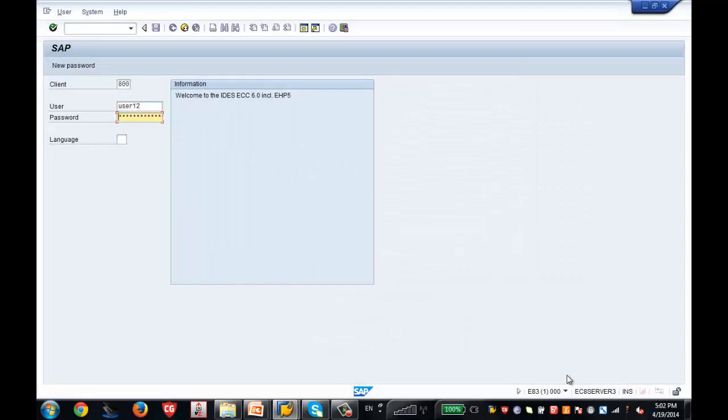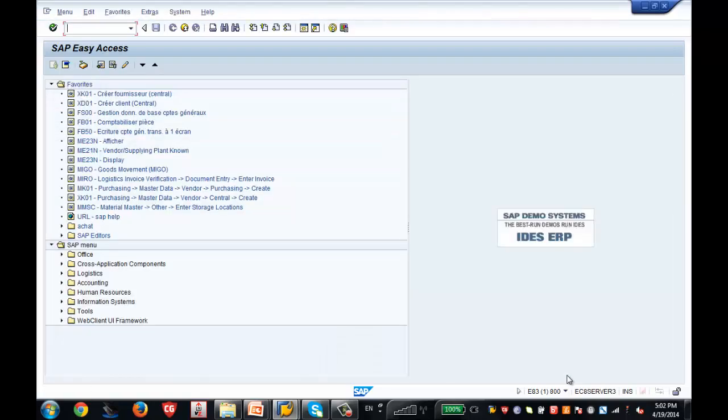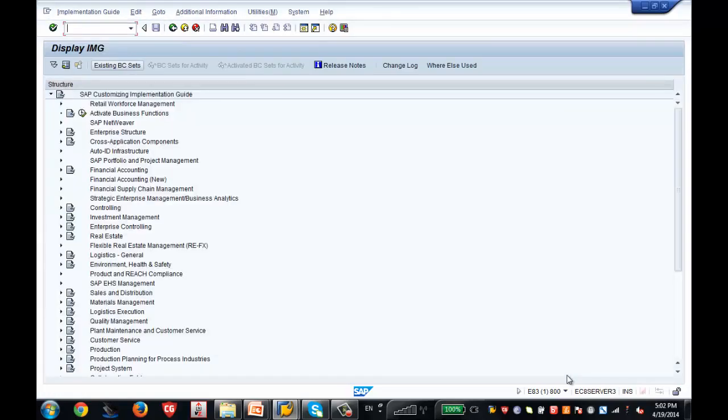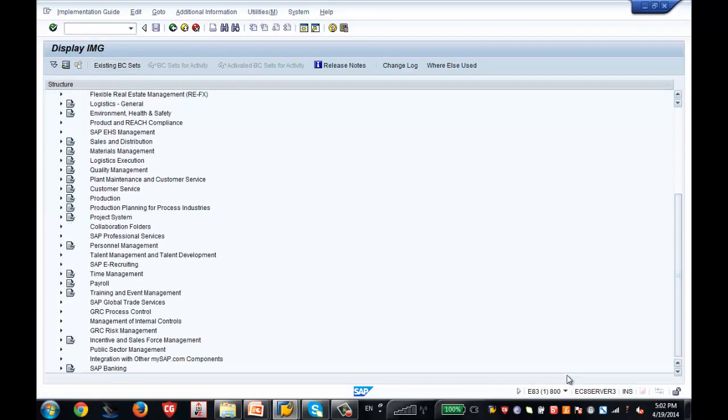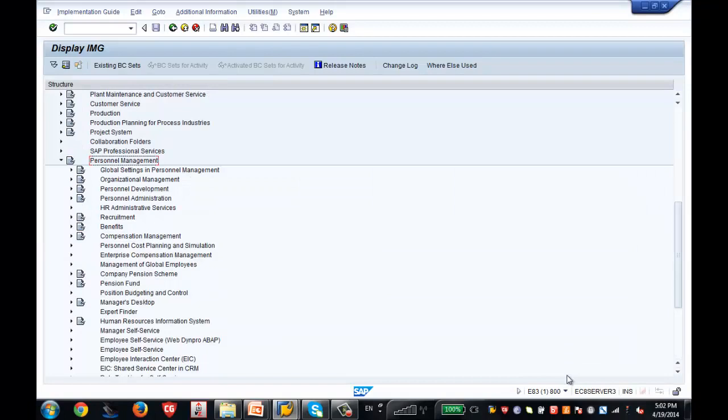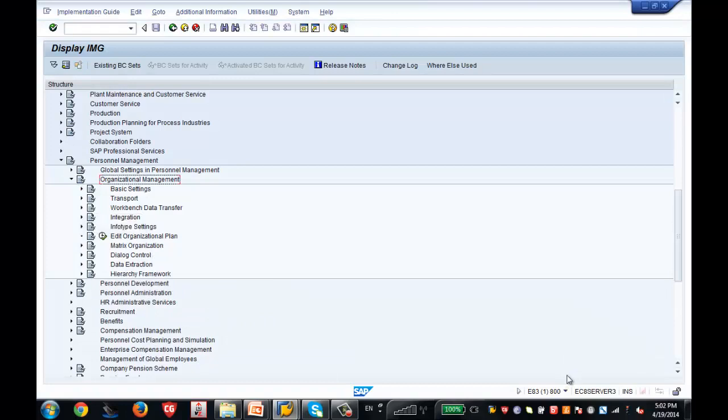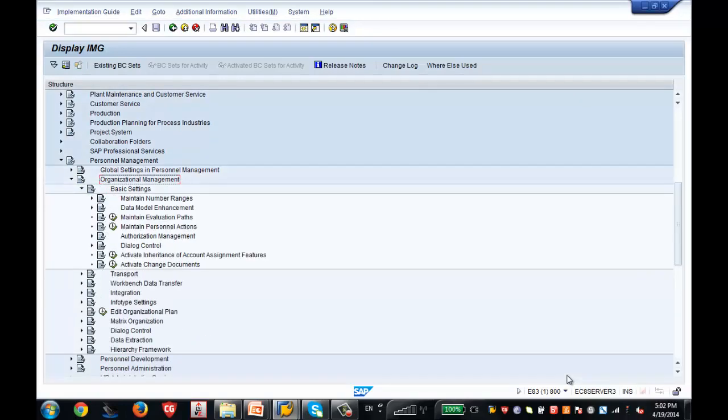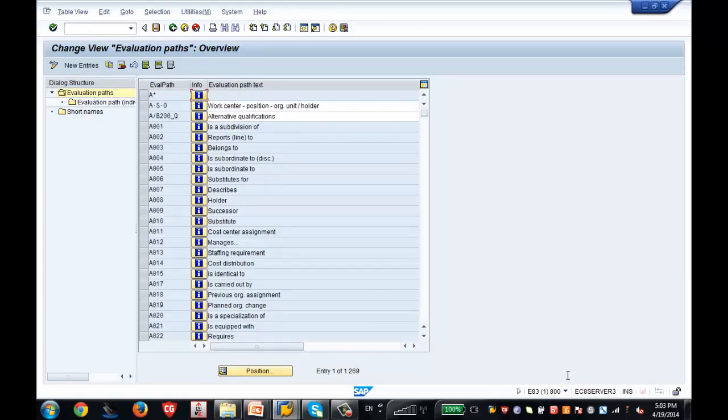So I'm entering my user ID, I'm entering my password. So now I'm going to SPRO, which is configuration. I'm clicking on IMG. Then I'm going to Personnel Management. In Personnel Management, I'm going to Organizational Management. And then in Organizational Management, you are going to maintain evaluation paths. Now click on this one. This screen will come, and then you can click the new entries and you can give the evaluation path.